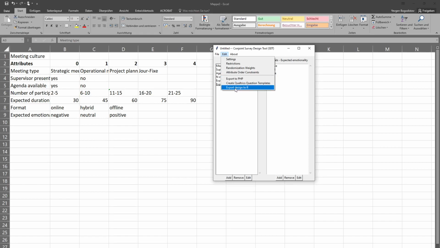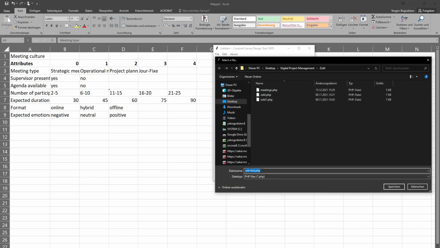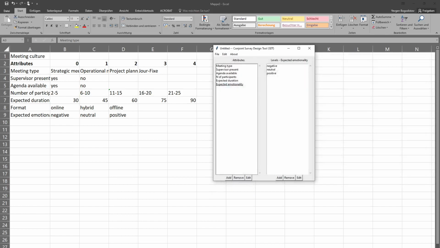Then we have the 3 options here. We need only the first 2. We have to export this discrete choice experiment to a PHP file and to a Qualtrics file. We do the first one, PHP, then the question comes, what should it be, what is the name, and I call it mid-cult for meeting culture. Sure. Oh, let's make it correct. Meeting underline culture, which is the PHP file.